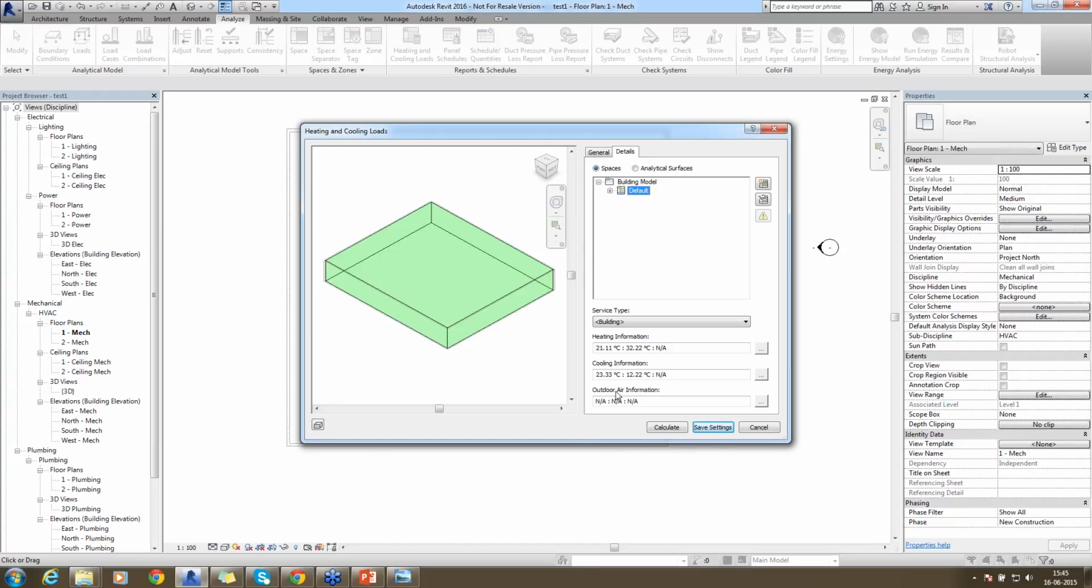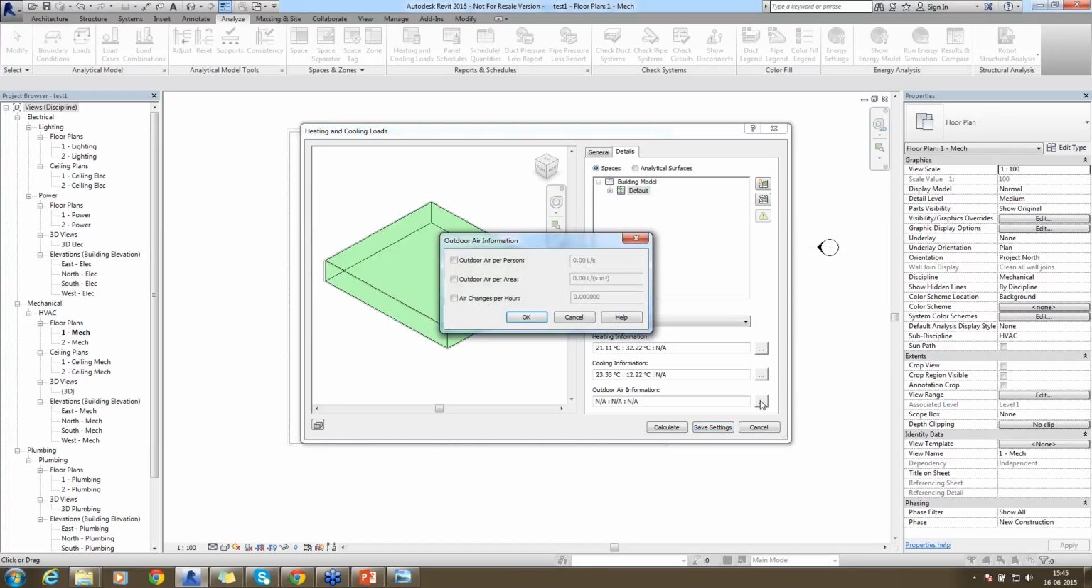Outdoor air infiltration. Okay. See, outdoor air per person. One person, what is the pressure required? How many liters per second? And outdoor air for area. For 1 square meter, how much outdoor air required? This is according to ASHRAE standard.